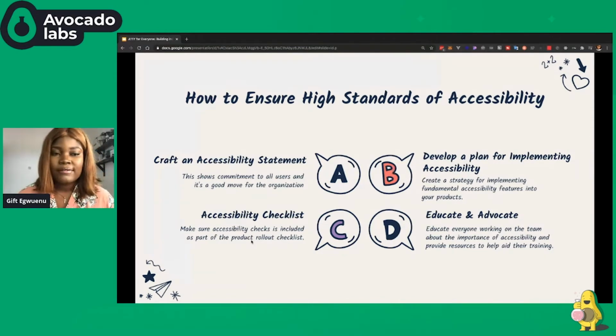And another way is to have a checklist. If you have a checklist already, ensure you add accessibility items onto that checklist. Or if you don't, just create an accessibility checklist, things that you should have before shipping your product.